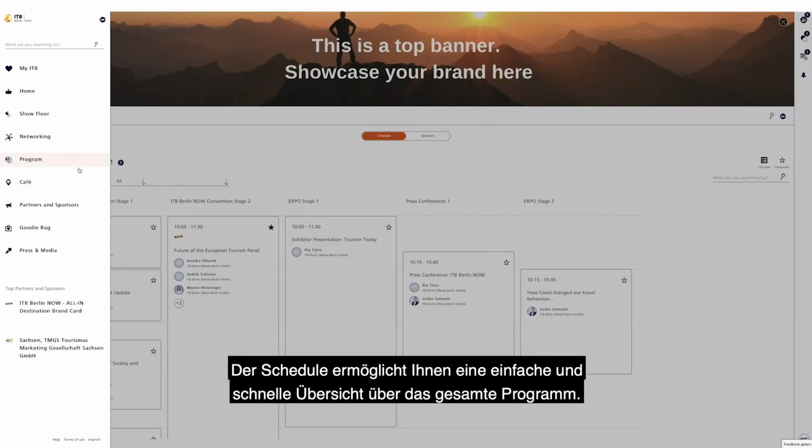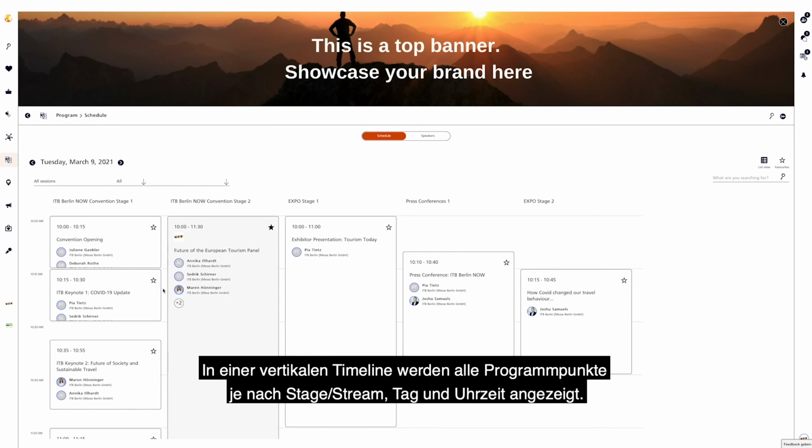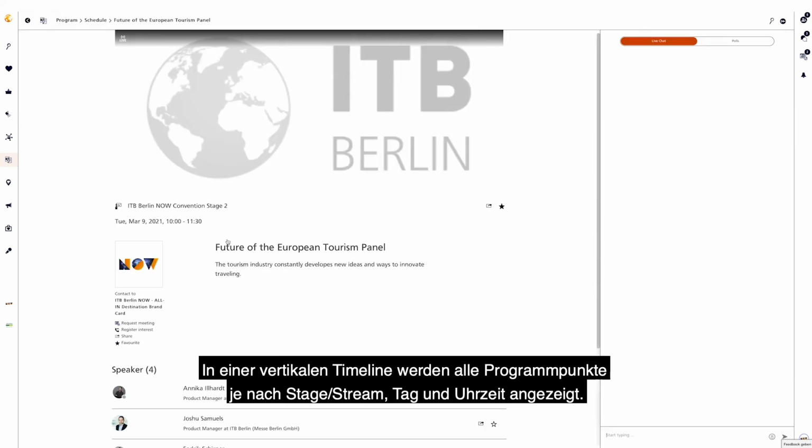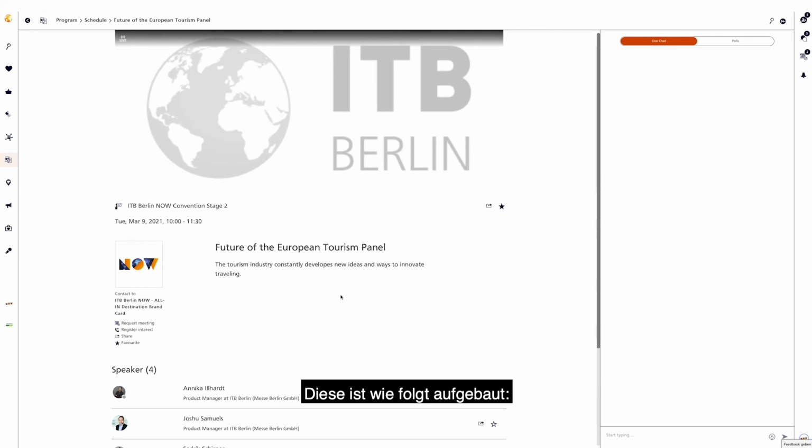The schedule gives you a simple and quick overview of the entire program. In a vertical timeline, all program points are displayed according to the stage or stream, day, and time. With a click on the program point in the stream, you get to the program detail page. This is structured as follows.